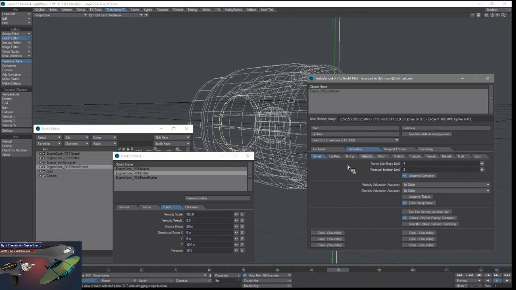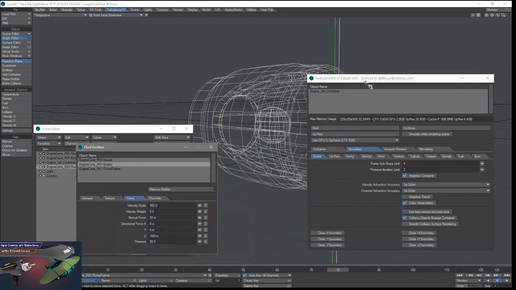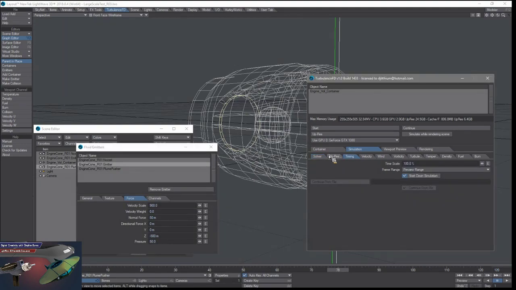But this isn't really a hugely complicated setup. This took me about 45 minutes to set up, do test, calculate, and go, okay, that's wrong, and then recalculate, and it was done. So nothing really, really crazy there.